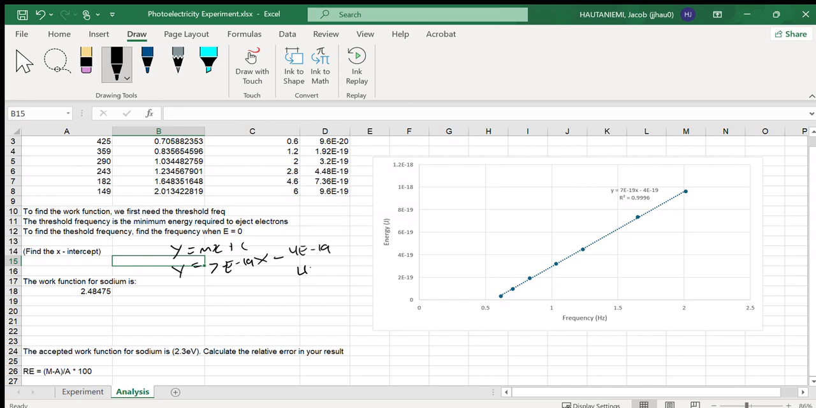So it actually says 4 times 10 to the power of negative 19. That's what that says. It's just a different notation. Okay, if we want to get the x-intercept, well, that's when y is equal to 0. So I'm going to substitute that in. Y is equal to 0: 7e19x minus 4e-19.